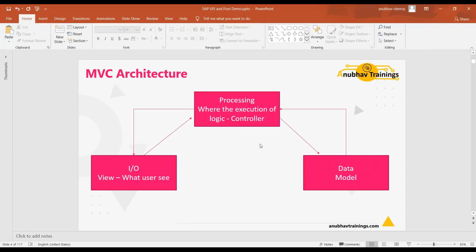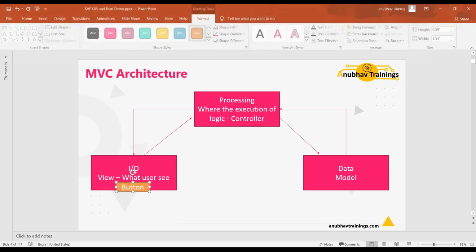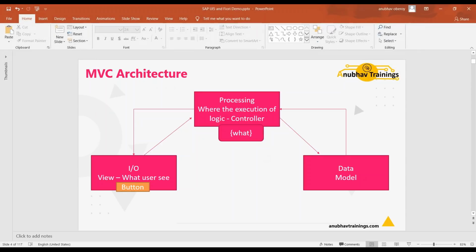So they all exchange the information between them. So just in today's demo example, what we're going to see is we're going to create a view with just a button, which is what users see on the screen. And when user clicks on this button, I'm going to write the equivalent processing logic in my controller. So all my processing logic to handle this button code will be written over here. So whenever user press the button, what to show to the user.